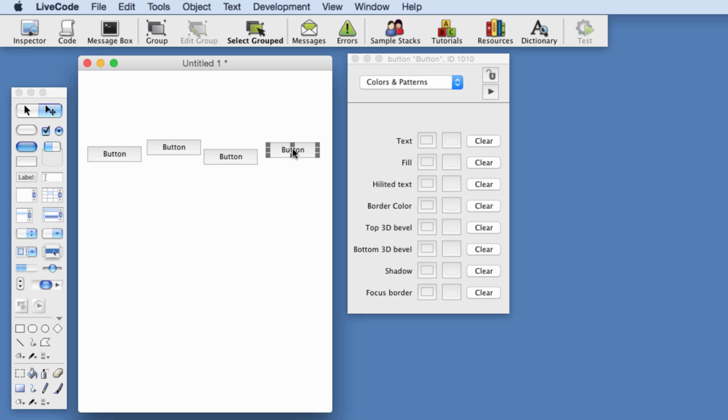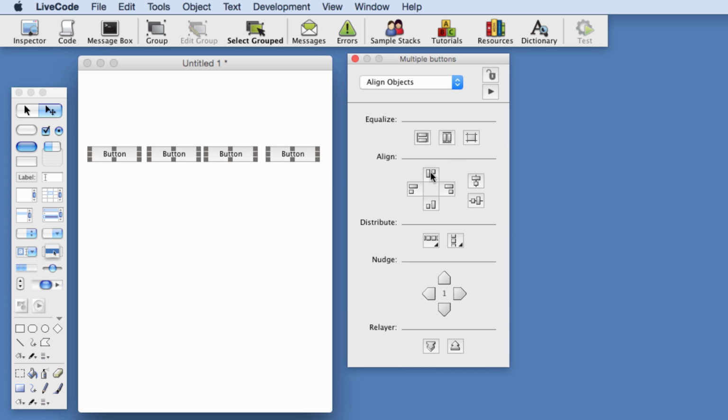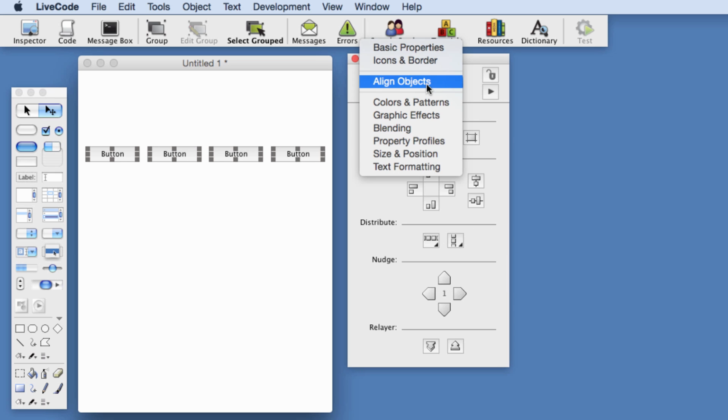And now what we want to do is we want to align them. You can select them all, align to the top. You can try edge to edge, which would put them close together, or across the card, which would make them equidistant.